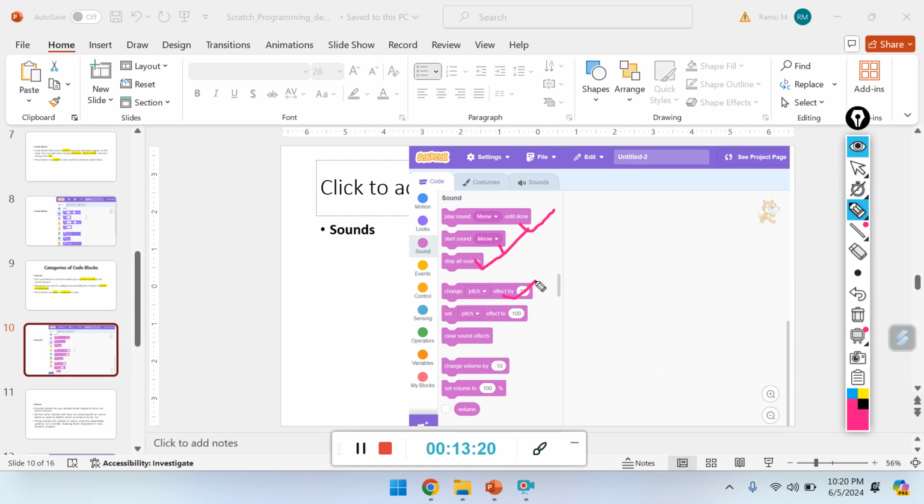So this is the concept related to Scratch programming. The remaining topics will be discussed in the next video.